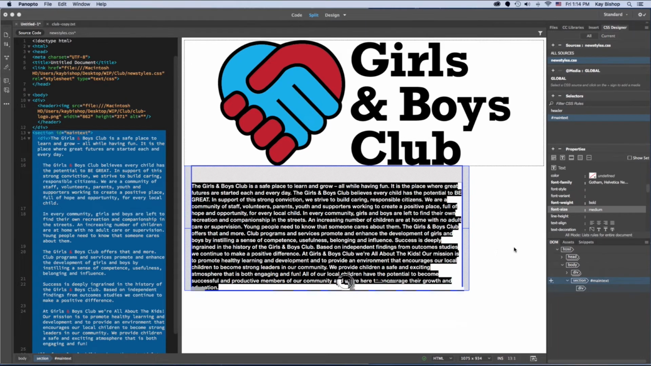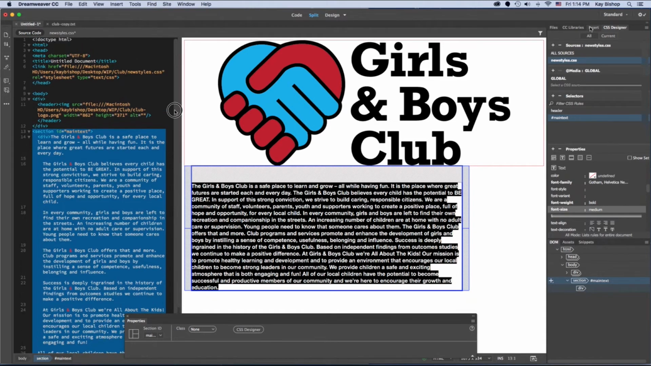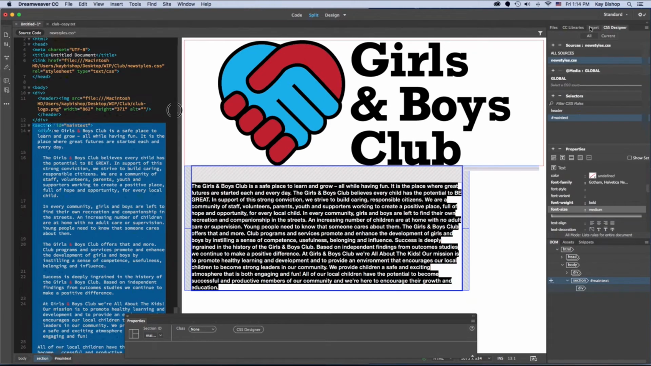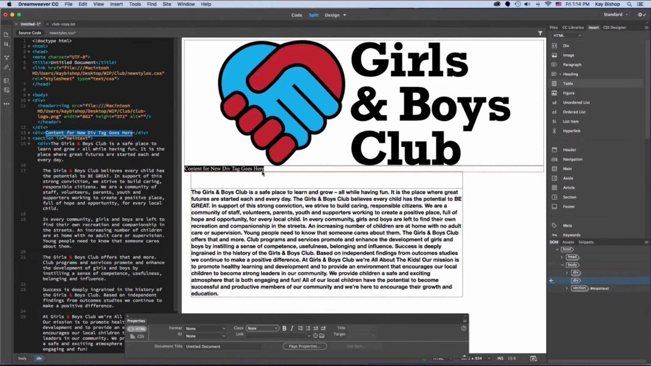I can go and create another container. So let's say I want to go back and put a container before this section. Then I can place my cursor using the code, the source code, after the div container before my section, and insert another div container at the insertion point. And so now it places it between the header and this text, the main text container.